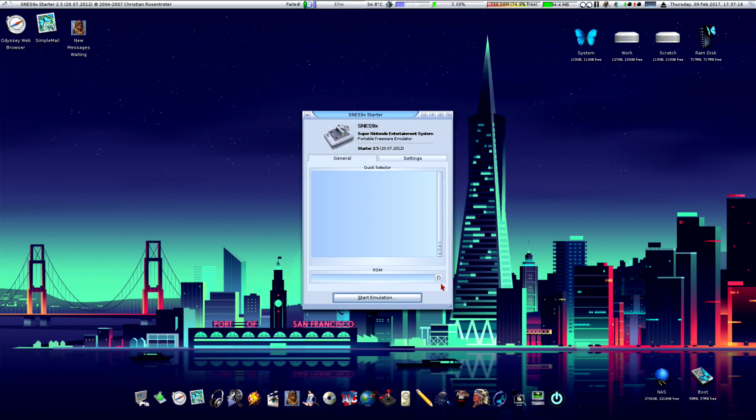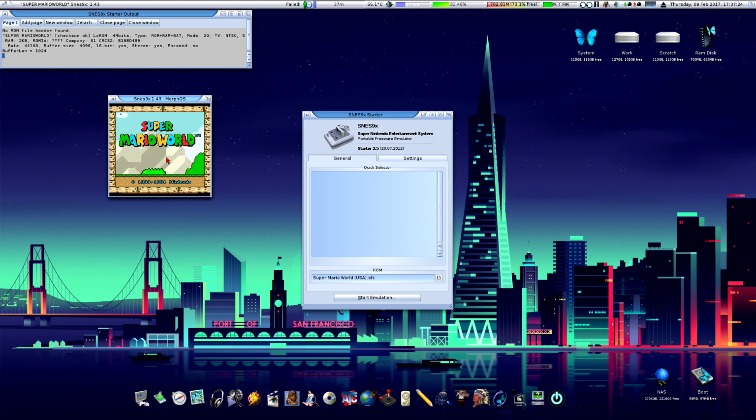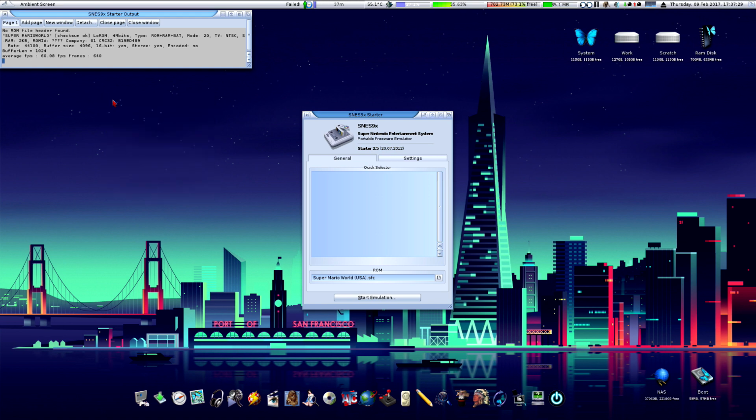There we go. Let's find a ROM. Super Mario World. Start that. Again, in a little window, but as you can see, it's launching that just fine. So there are some pretty good emulators. You've got MAME and stuff on here as well. ScummVM, if you're into those old LucasArts adventure games too.